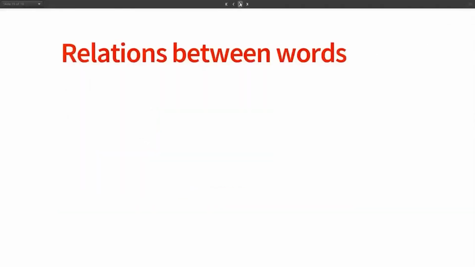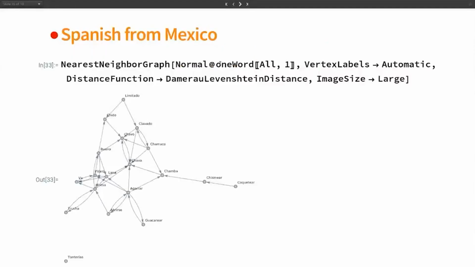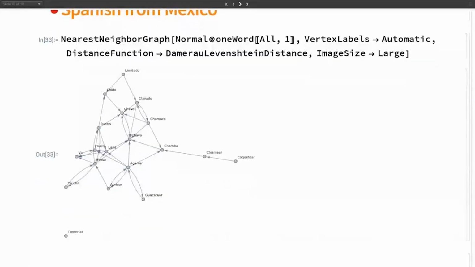Here, we are going to see the relations between words. For example, Spanish from Mexico has this kind of relation, right? So here, for example, if you know this word, you can understand a little bit more this word, and with this other word. So this relation is interesting, and also there is a word that is unique, right? That you cannot deduce the meaning of the word just by looking at other words, but this is unique.